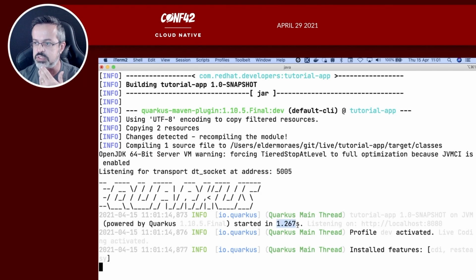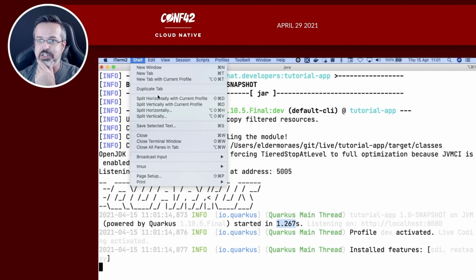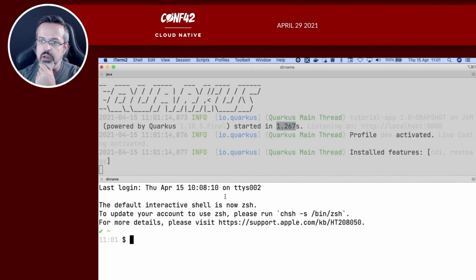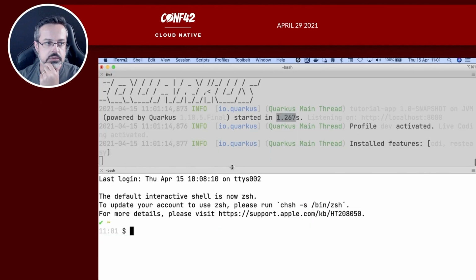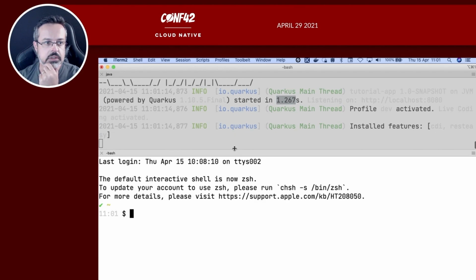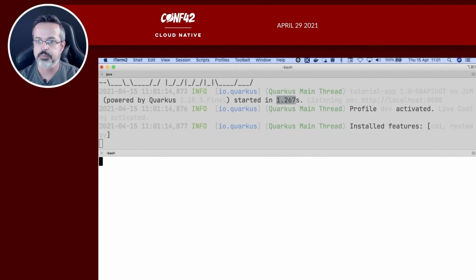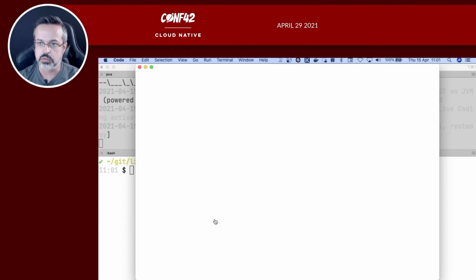Right? So this application started in 1 second. It's great, especially for a Java application. Okay, so let me tweak my screen here and switch to this. Okay, all good. So let me show you.